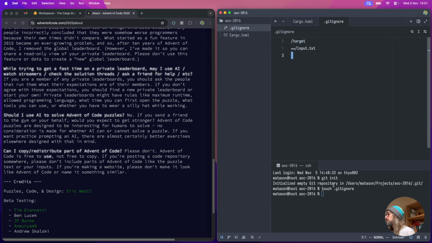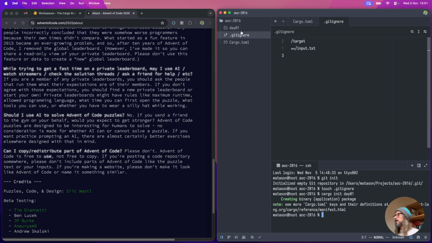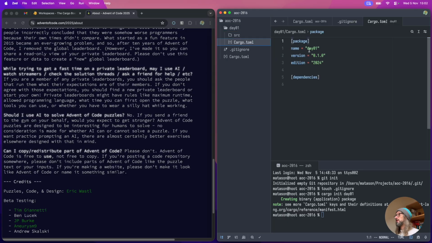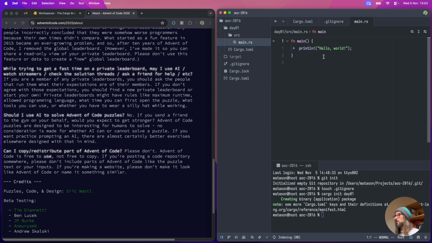So with that, I think I can cargo init, or even cargo init day01, and that will create me a cargo binary package within my virtual workspace, which has a Cargo.toml file and a source directory with a main.rs in it. So far so good. So that's the manual way of setting things up. Let's have a look at how we create a package and then modify that package and turn it into a workspace.